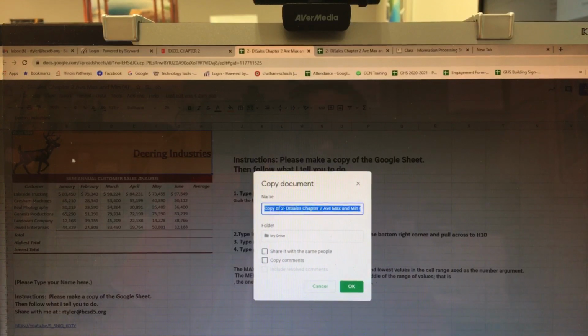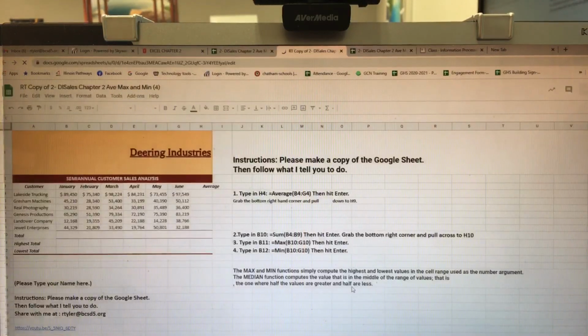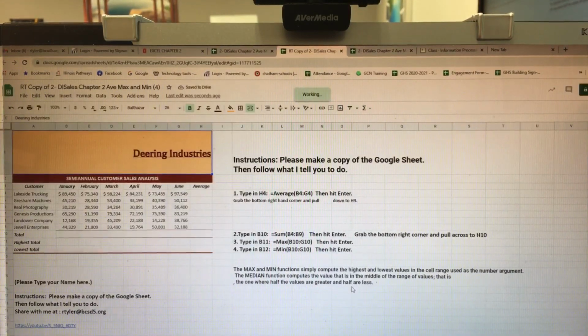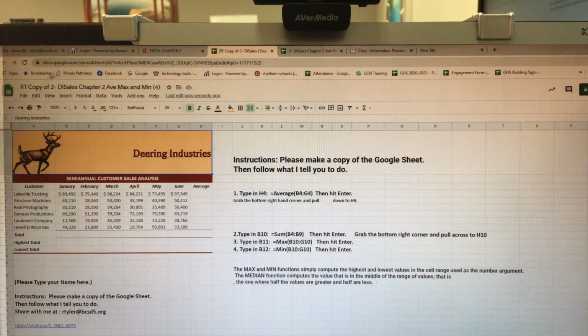For those of you that are my students, I want you to go ahead and put your initials there. Since I'm Roger Tyler, I just put RT, put a space, then OK. Now I have a copy that I can work with. I'm going to delete this one so I don't get confused with it. If you'll notice up here, I have the RT copy 2.